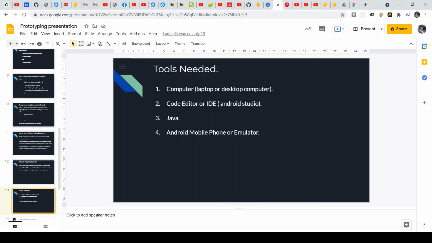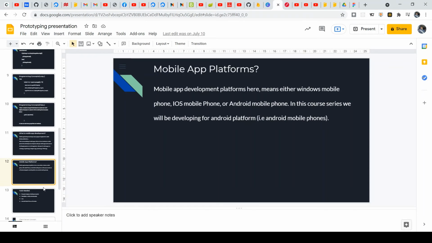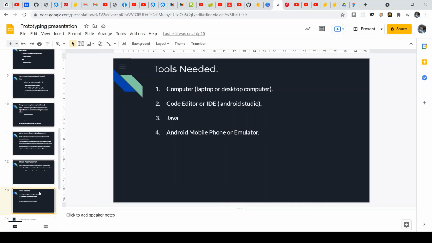Now the tools needed. What are the tools needed if you want to be an Android developer or even a software developer? There are basic tools you need to have. The number one tool you need to have is a computer. It could be your laptop or your desktop computer.